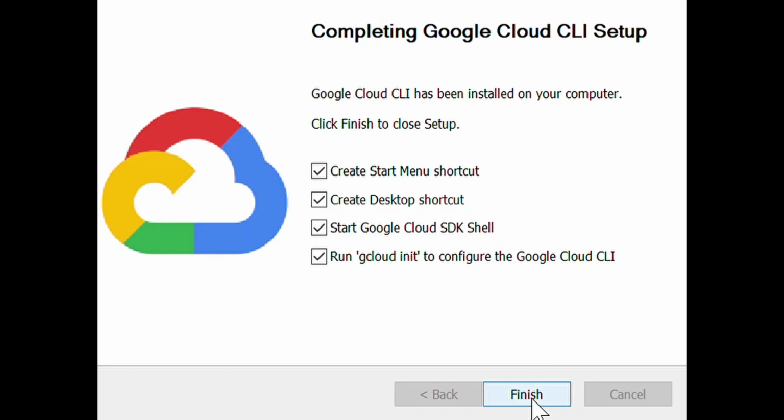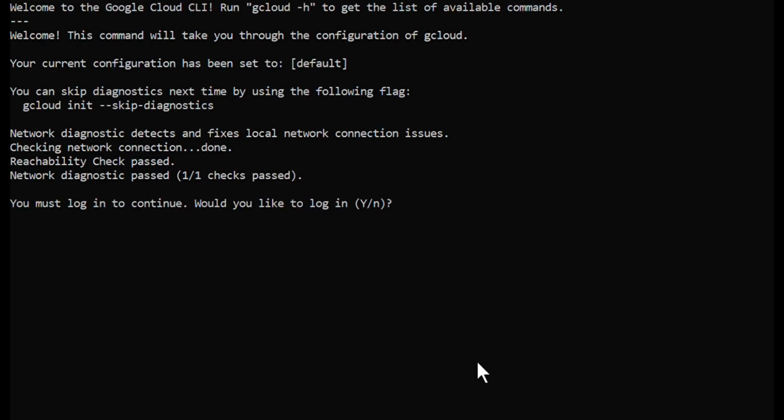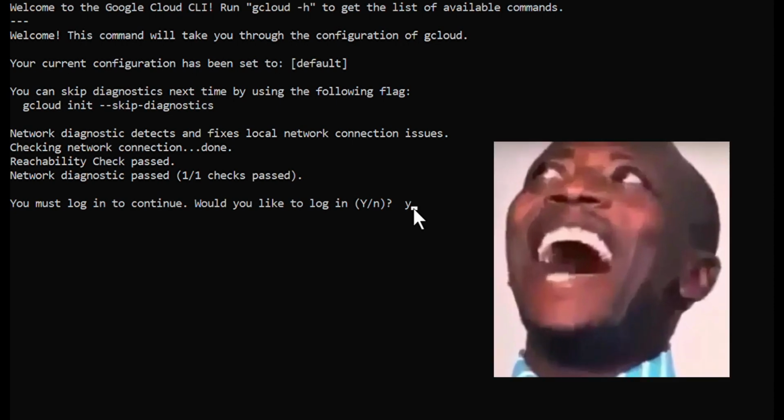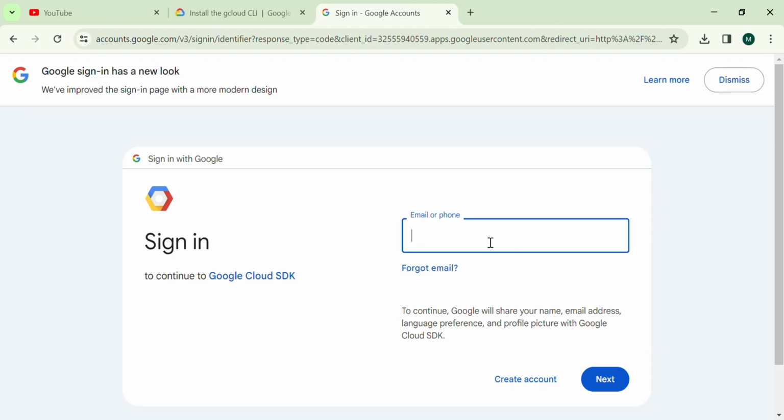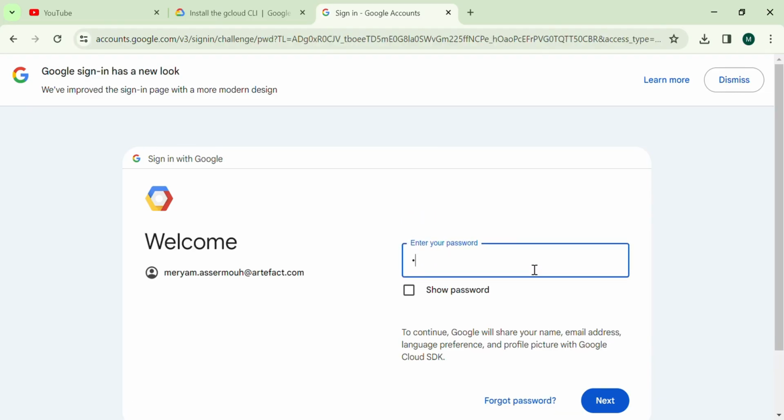Once the installation is done, you can click finish and it will automatically open the Google Cloud SDK shell. It will ask you if you want to log in. You can type Y. Then it will automatically open your browser to allow you to authenticate.